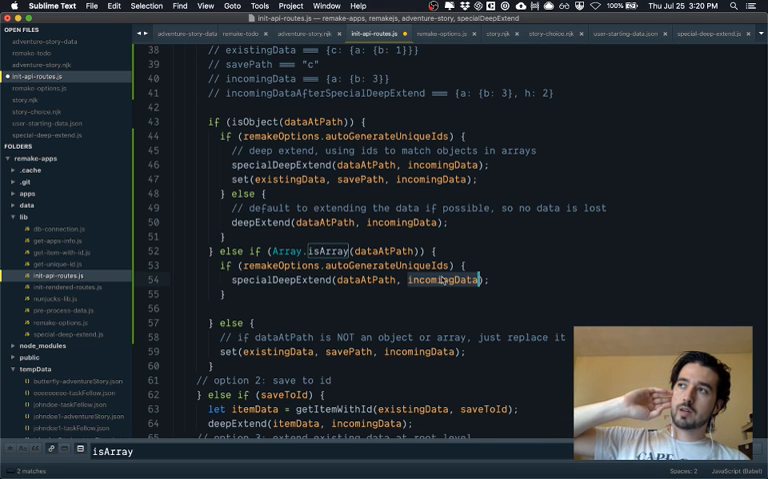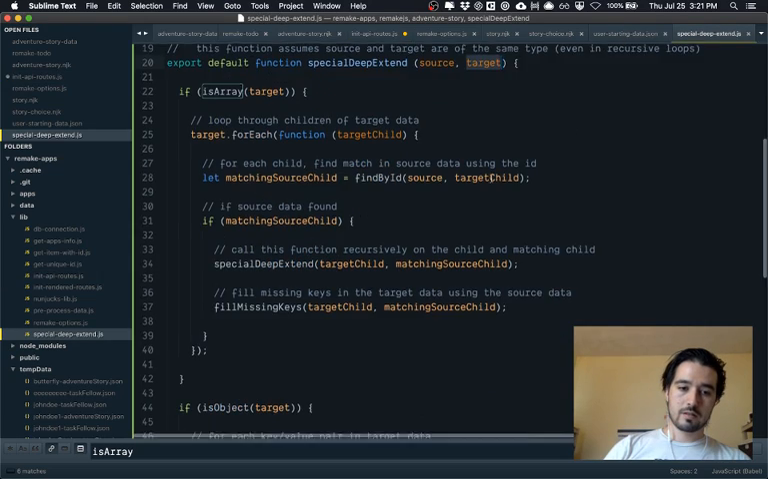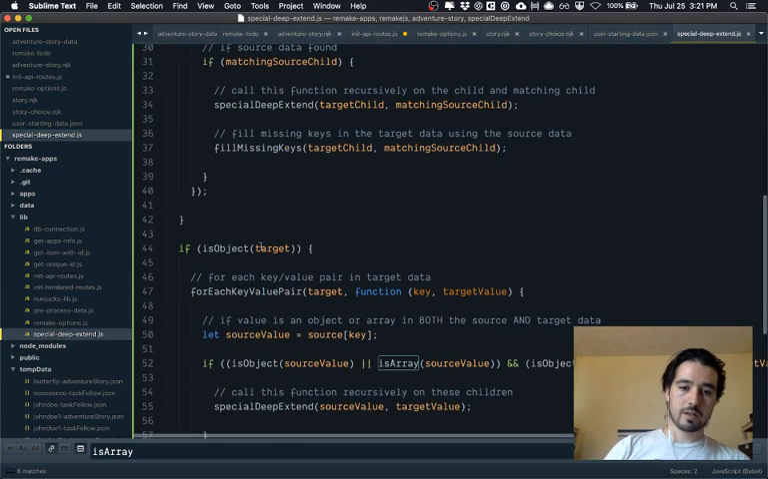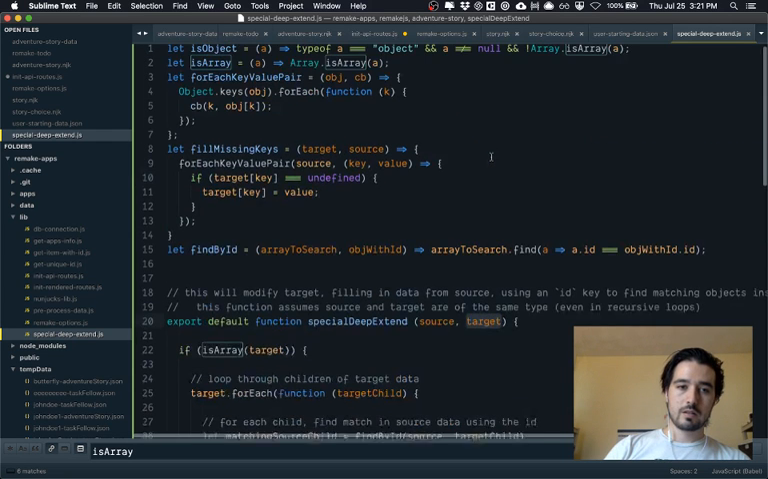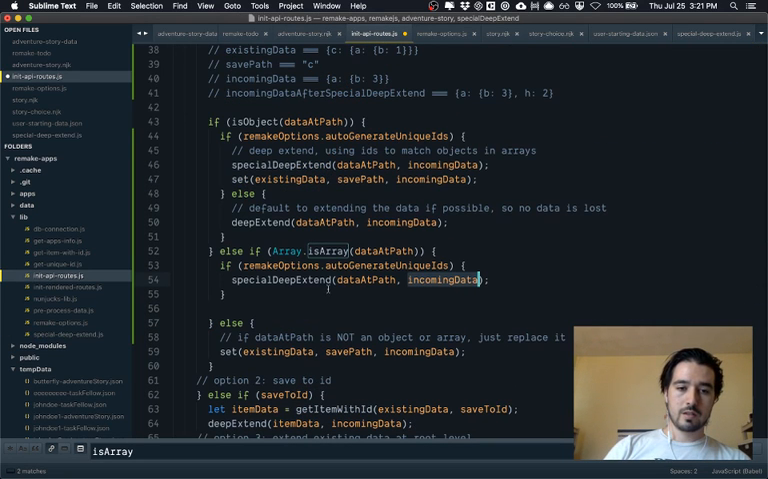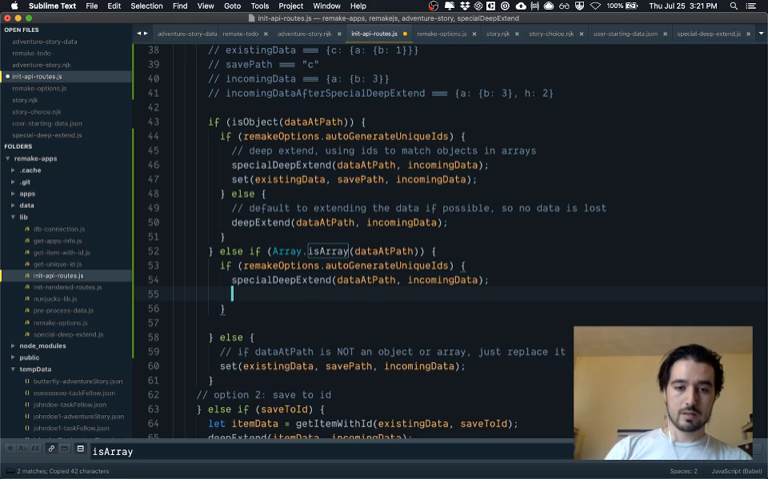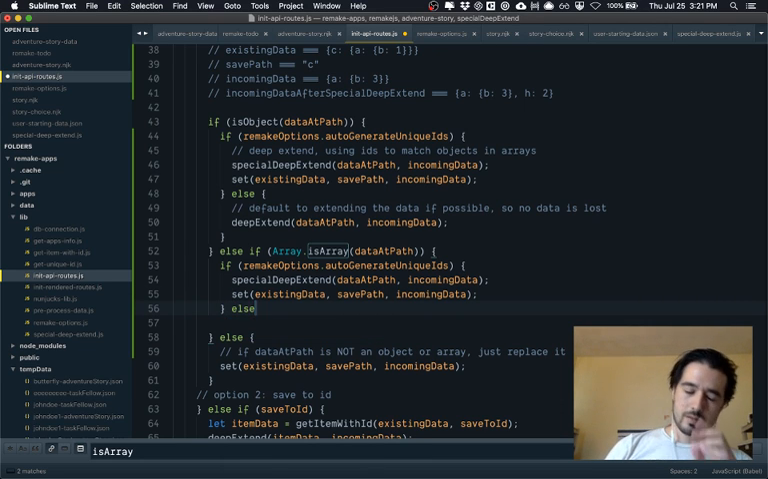And then it's going to modify the target. So we return target, but it's also modifying target. Okay, awesome. So then incoming data is going to be the one that we want again. So again, I think we're going to have to do this. So we're going to say set existing data, save path, incoming data. Okay. Yeah, I think that's fine. And then we're going to say else.